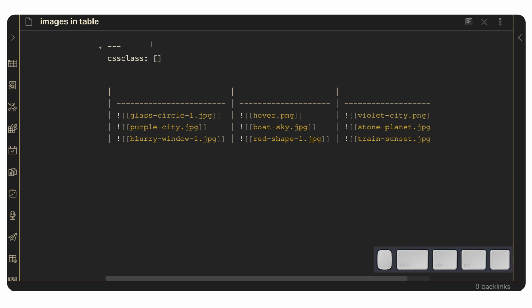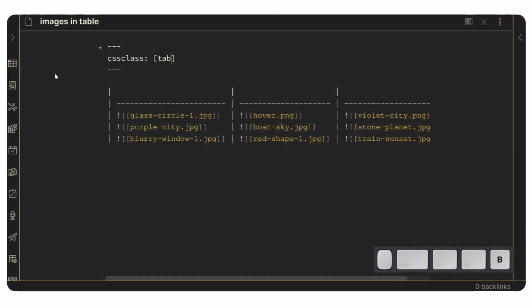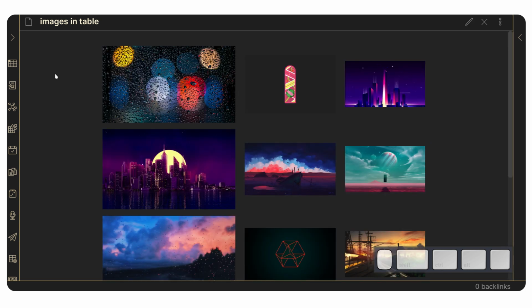Colon. Then you need to open one of these brackets, and we're going to write the name of the file that we just created. If we go again, it's going to be called table border, right? Table hyphen border. And now let's give it a go. Control E for going to preview mode, and it works.